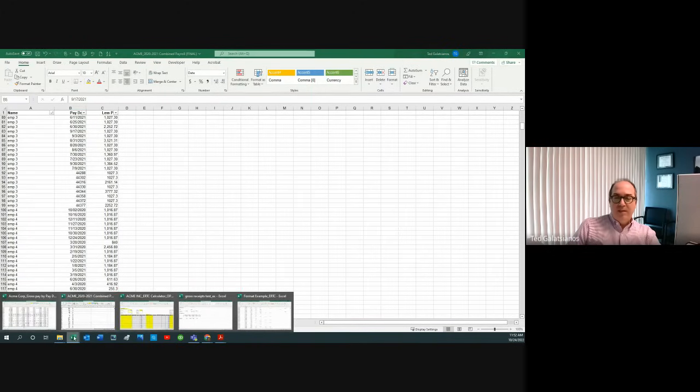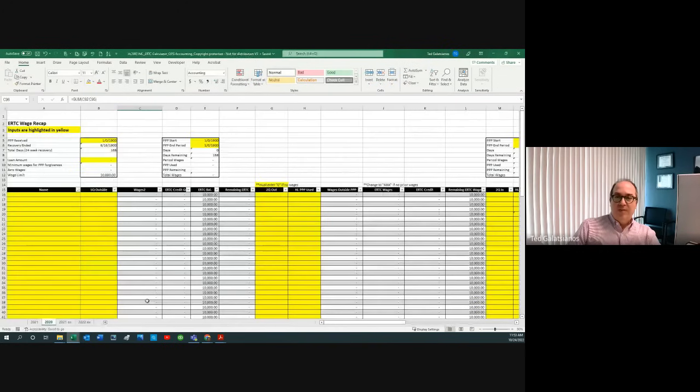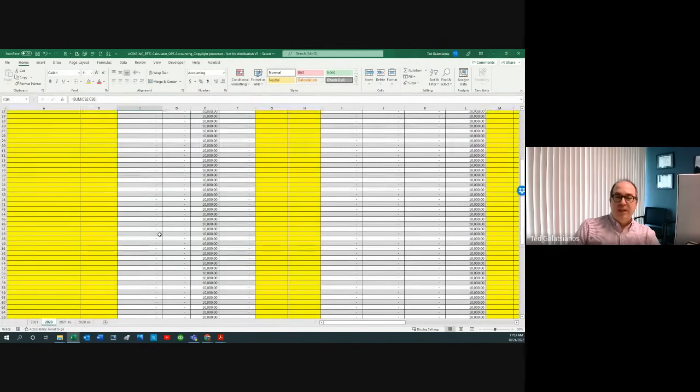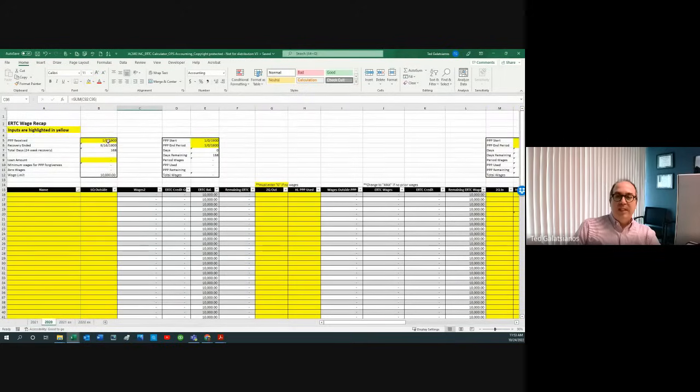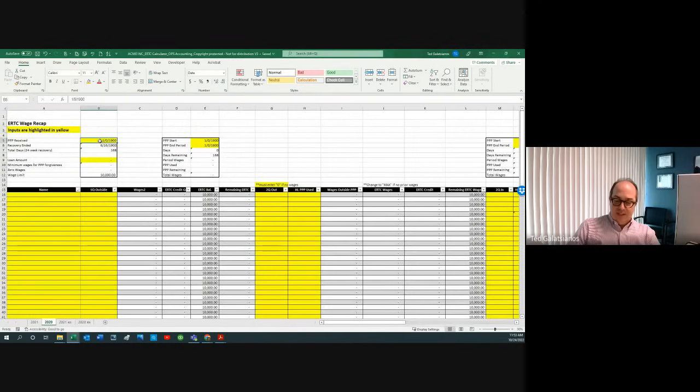So I'm going to move over to my gross receipts test, and my process is this. I first want to take a look and see what the PPP was and the date. So I'm going to have my gross receipts open. I'm also going to open up a fresh sheet of the calculator, because what I like to do is populate the PPP amounts, so I know where it ends. So in this case, it was 4/14.